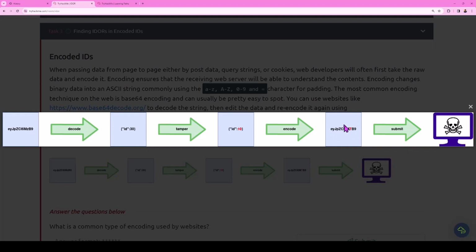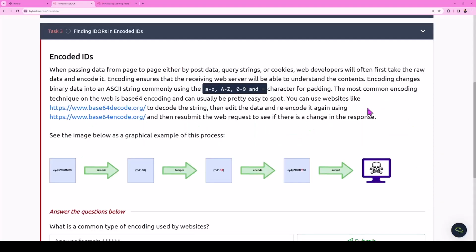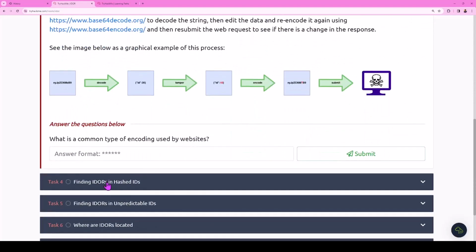And then we take this new encoded message and we put it into our web browser, or if we're using some kind of tool, and we submit it to the website. And then boom, skull and bones. We're in. Just like the TV shows.